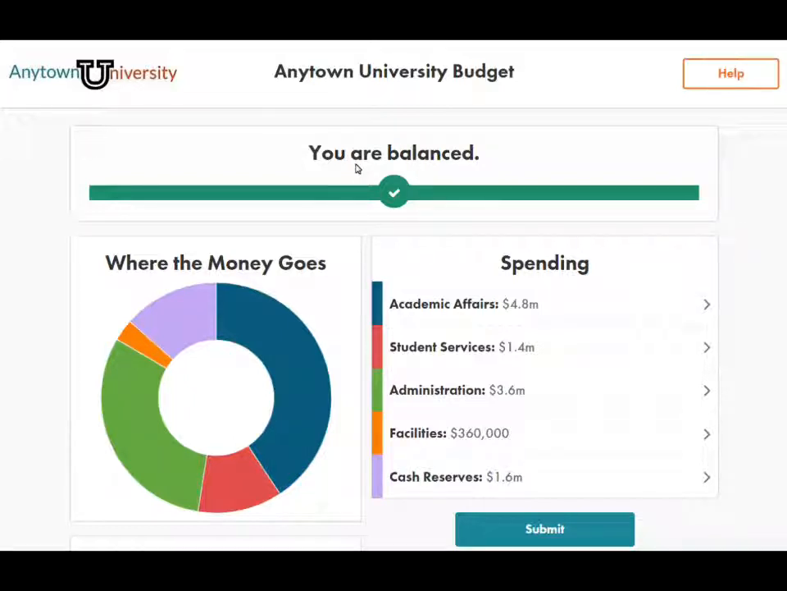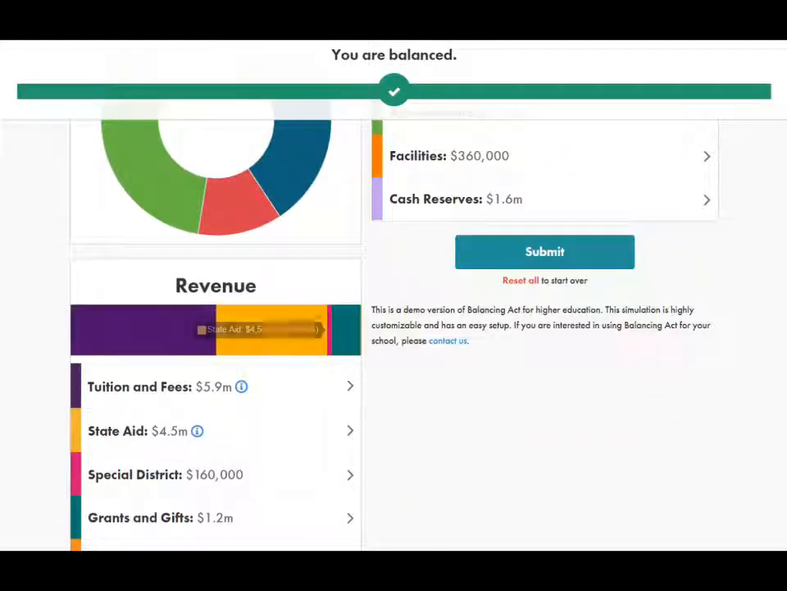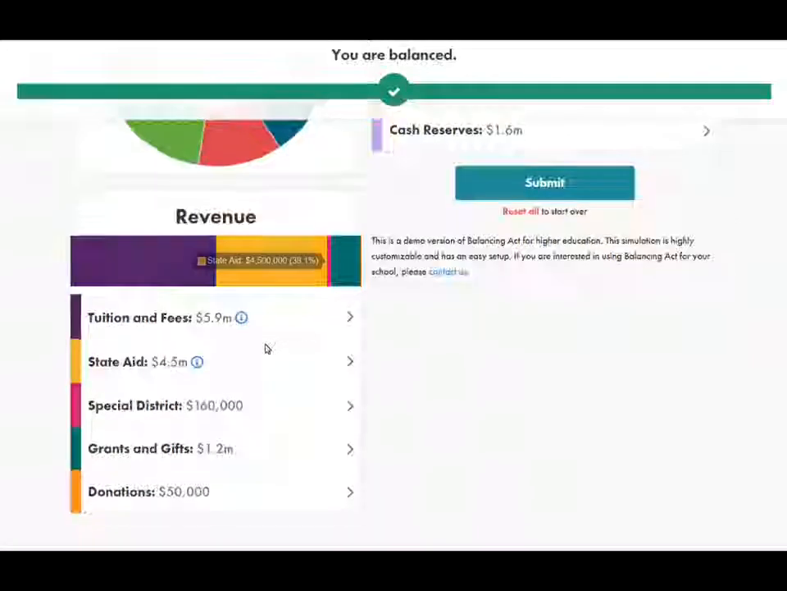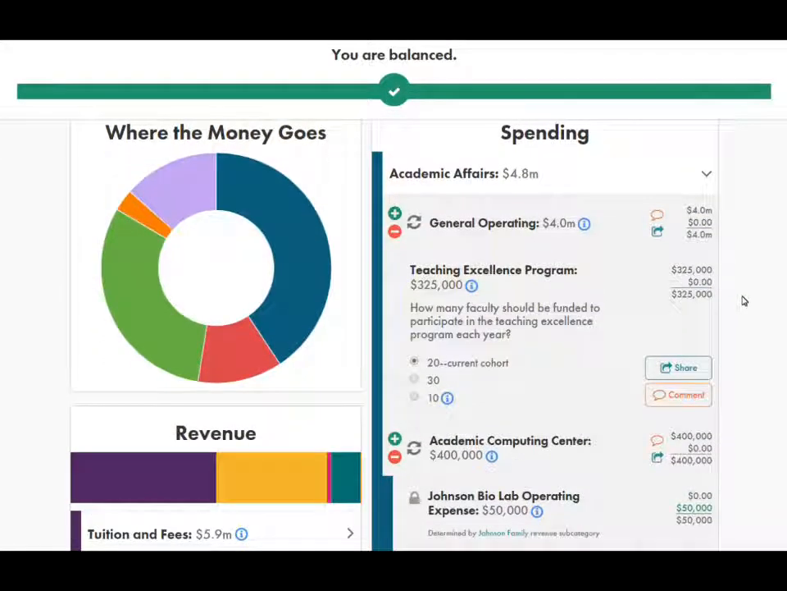So on the very top is what we call the balance bar. This is dynamic and changes based on choices made below. On the left is a donut chart that depicts spending, which corresponds to categories on the right. And beneath the donut chart is revenue, and that is also depicted in a graph. Let's go first to the spending side and look at one of the biggest categories, academic affairs.